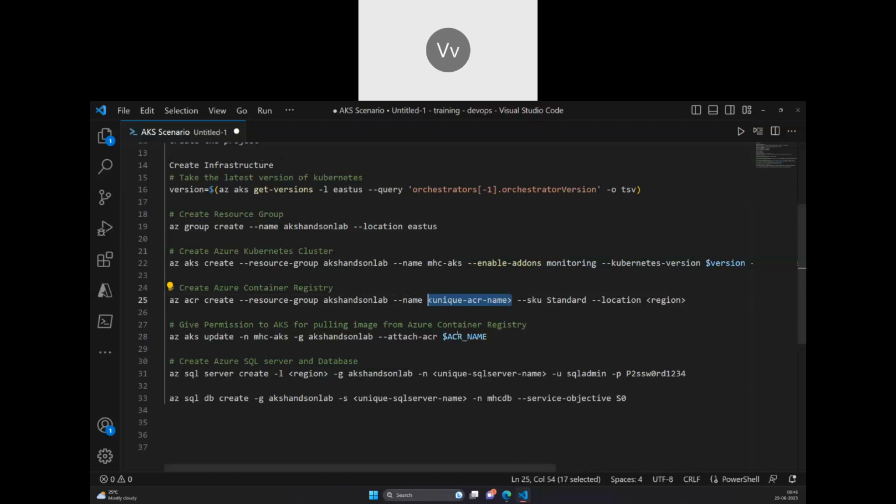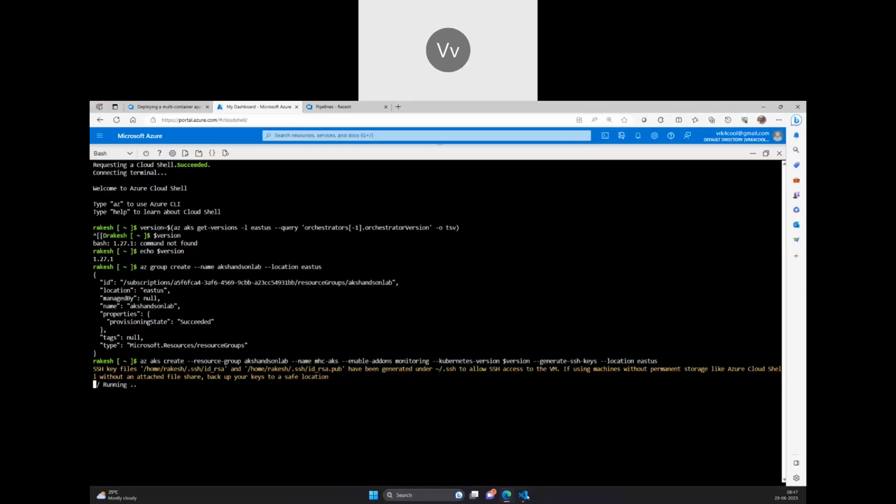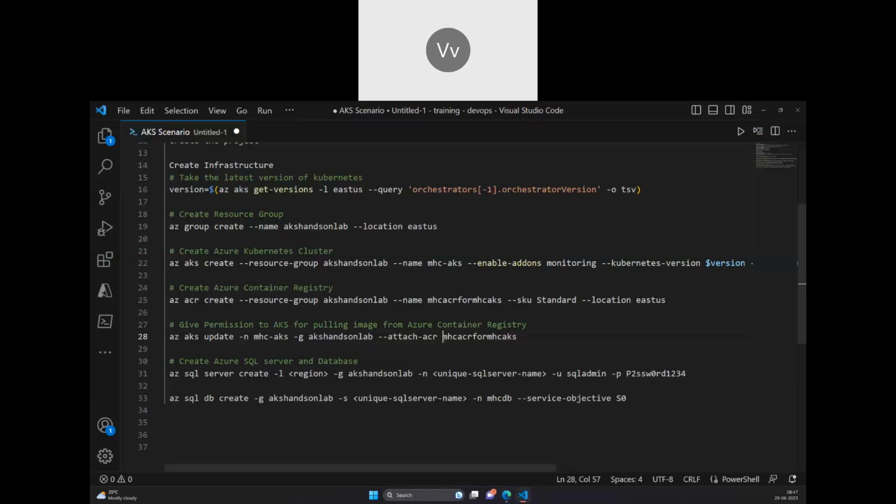and attach the ACR. The ACR name, I have to give a unique name. Let's see, ACR AKS. I hope this will be unique. And here the region is US. Going to take some minutes, I guess. Two minutes probably.